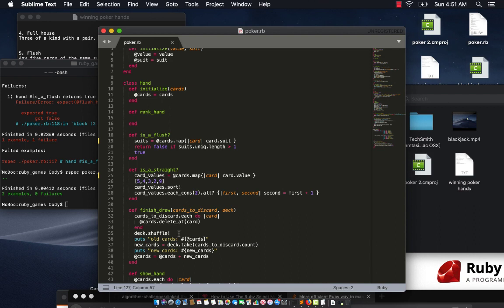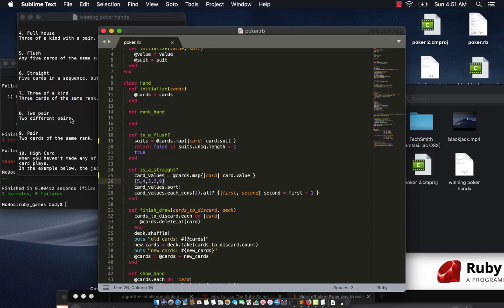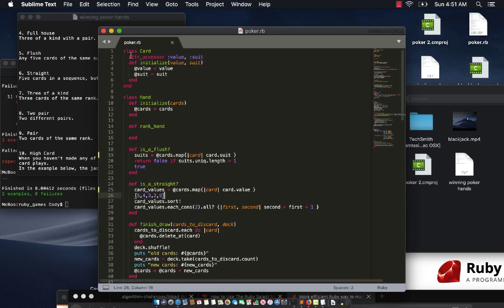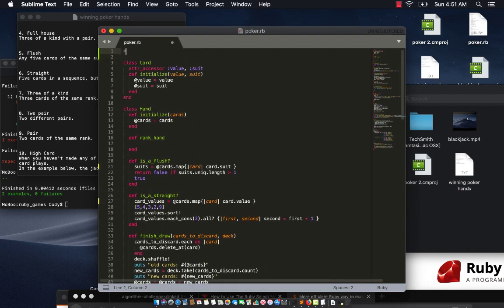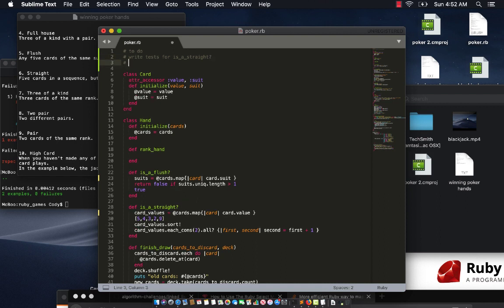I guess what I would do next is I would write tests for is it a straight, and then I would write something that would be able to find different pairs within the hand. So: write tests for is a straight, write function to find pairs within hand.